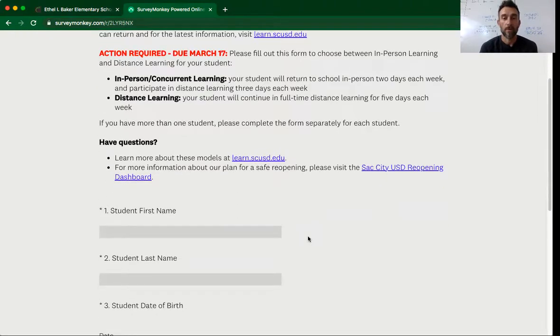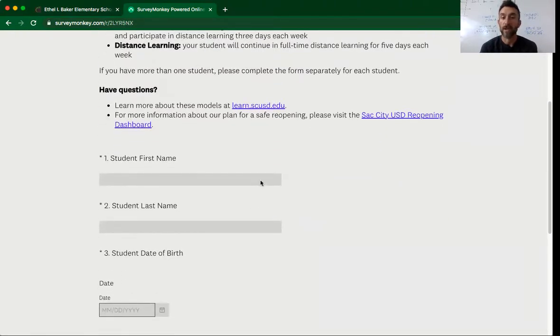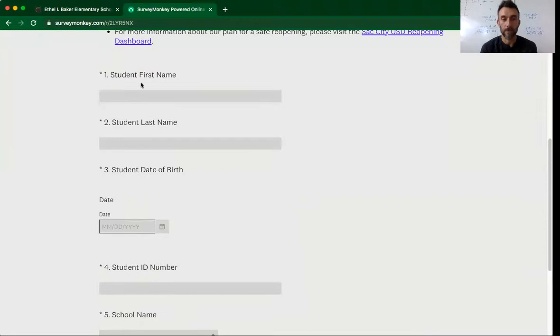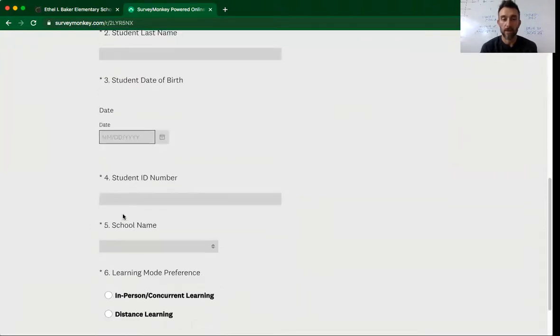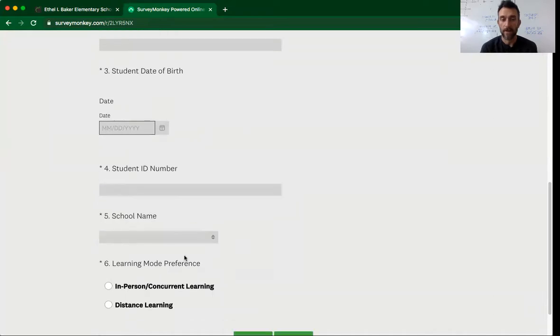And so what the form asks you to do is fill out information for your student, including first name, last name, date of birth, our school name, obviously we know that, and then your learning mode preference, whether it's in person or if it's distance learning. If you are a Learning Hub student, you can select in person to keep things the same. Here is where you would be putting in your student ID number, okay, which is a different number for each kid.